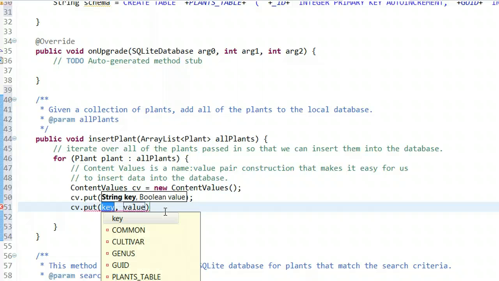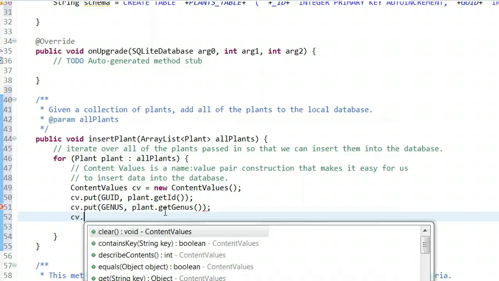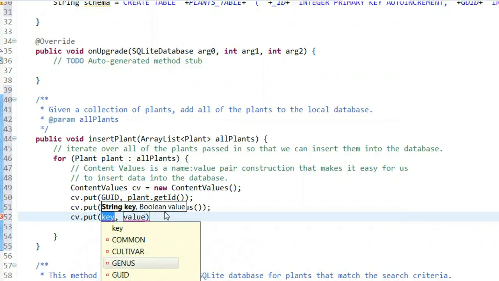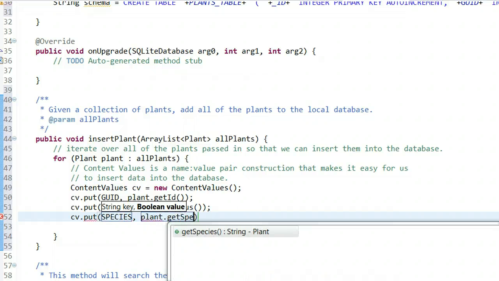cv.put. And then remember we made a constant for genus, so we can pick it from the drop list here. And then the value is simply plant.getGenus. And then we'll say cv.put. And then again, we made a constant for species. And this is where I said those constants would really pay off. plant.getSpecies.